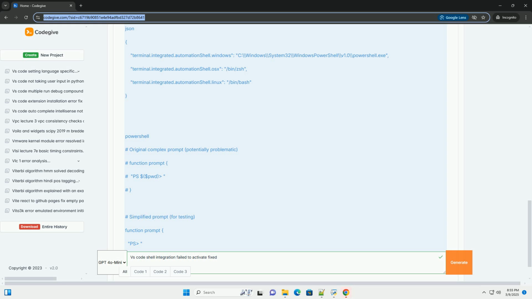Environment variable conflicts: unintentional modifications to essential environment variables like PATH. Check for lines that set or modify PATH and ensure they are correct. Be careful about appending to PATH multiple times. Prompts, PS1: overly complex or incorrectly configured prompt settings, PS1 in bash/zsh, $PS1 in PowerShell, can interfere. Try temporarily simplifying your prompt.